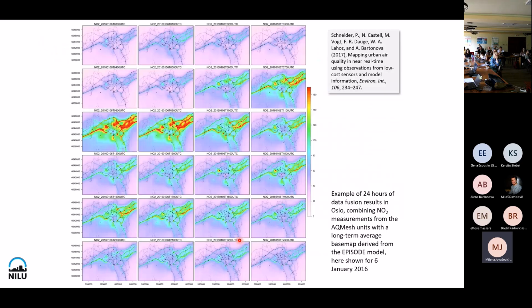So these are all the kind of things that can be done. Here's an example of 24 hours of these fusion maps for Oslo, so you can see basically how in the night we have very low concentration. Then in the morning rush hour, we have very high concentration on all the road links, and then it goes a bit down to the afternoon, goes a bit back up in the evening rush hour, and that's it. And then go back.